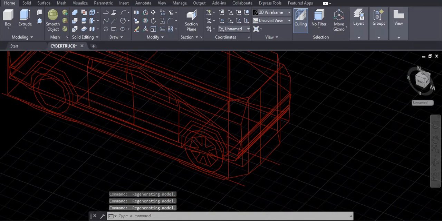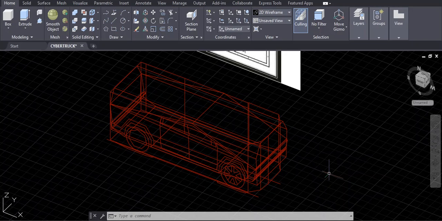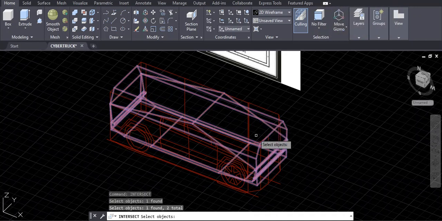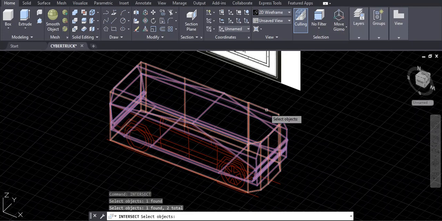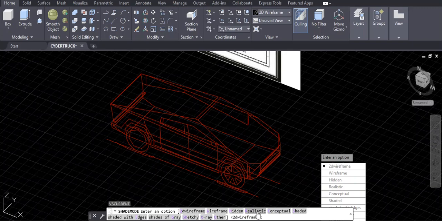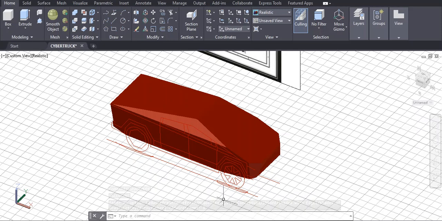Okay, so how is the Cybertruck doing? I have no idea right now. We're going to have to test this. Okay, there's a testing process. So let's use the intersect command. You choose the front view, you choose the right side view, and you choose the top view. Okay, this shows me we're getting there. We're not there yet, but we're getting there.